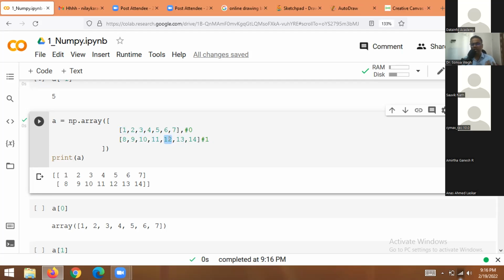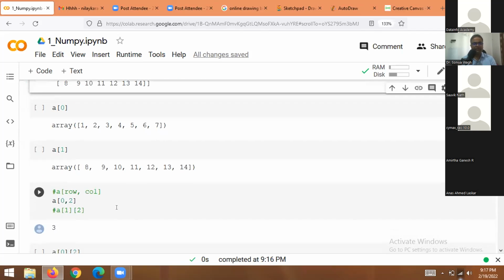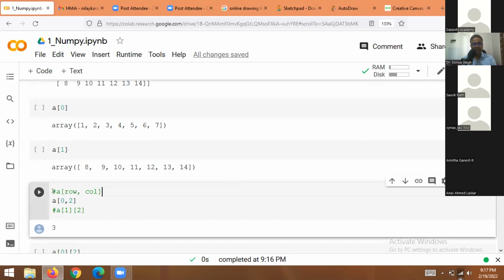In that case you will require two indices. Why? Because it's a two-dimensional, 2D array. If you have a 3D array, you will need three indices. If you have a four-dimensional array, you will need four indices to access any particular value from that array. As far as NumPy is concerned, we can write the name of the array, square brackets, followed by row number, comma, column number.